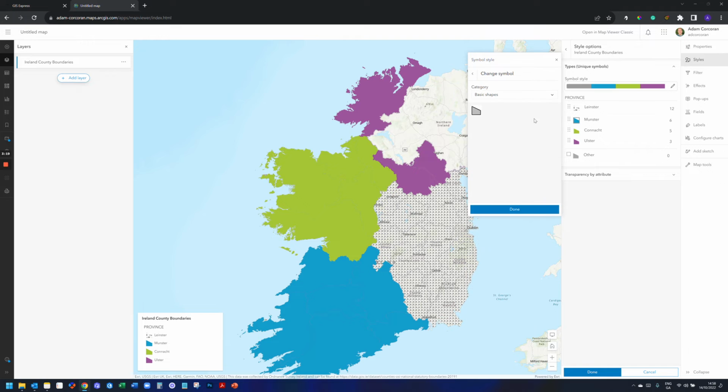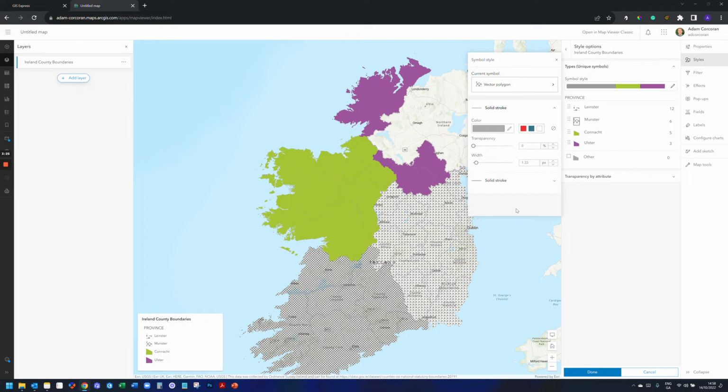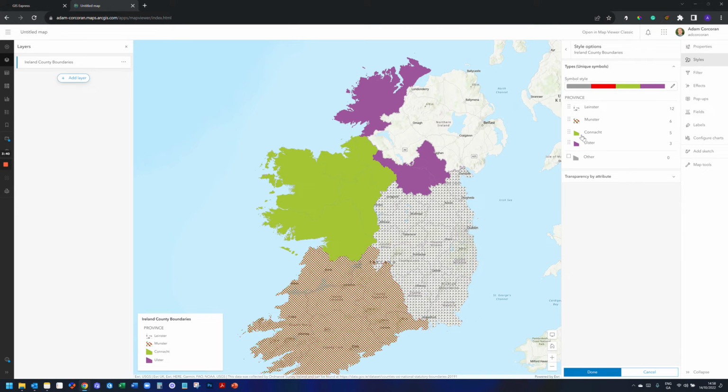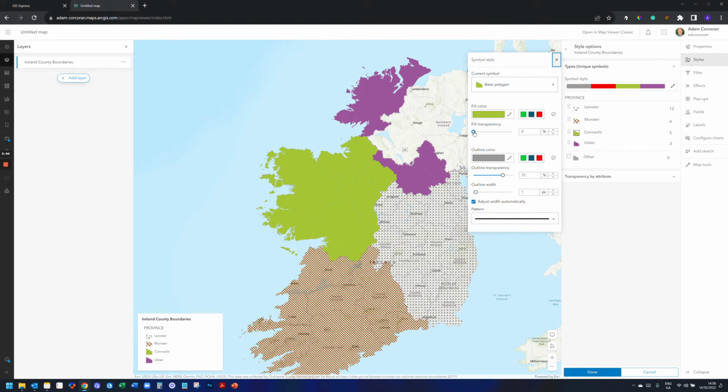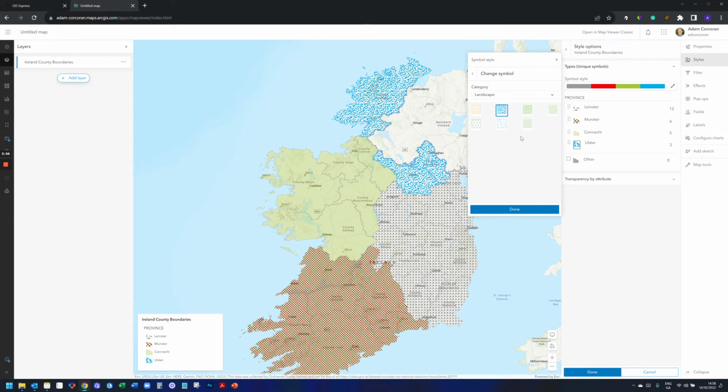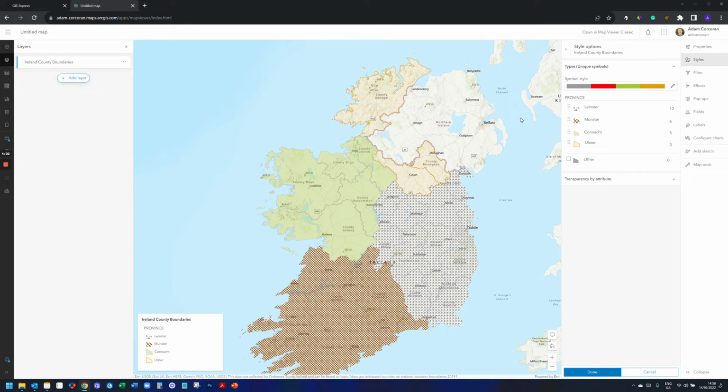And then Munster, I'm going to apply a different hatch fill, say this one, click done, and maybe I want to make that red. So the outline is red, the stroke is blue, or again, I can come in here and change it. If I want this to be green, I can click done, and so on and so forth. If I want Connacht, I'm happy with Connacht just being a green. I can change the transparency. And then finally Ulster, I want to give it maybe a mad one, like one of these landscape ones. We'll click this one, or this one. And you can start to see how it might be good to build up hatch fills.